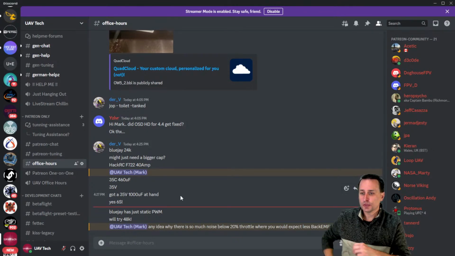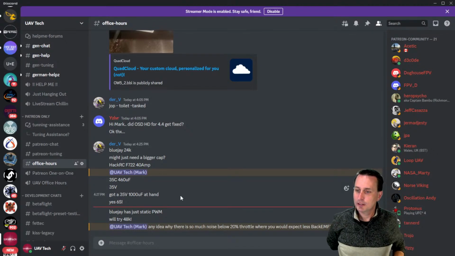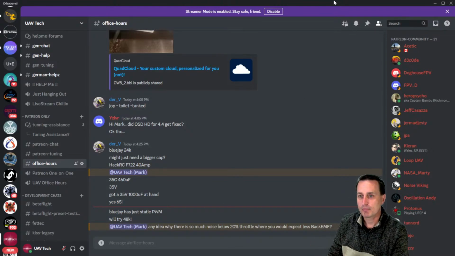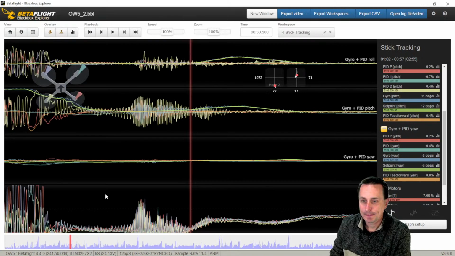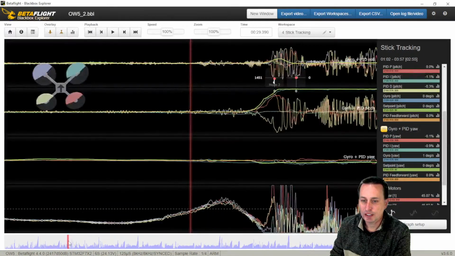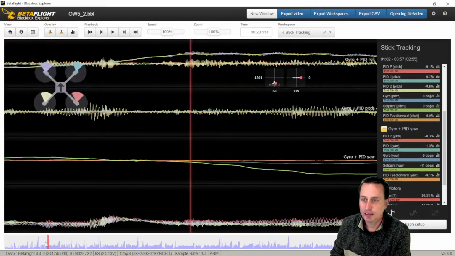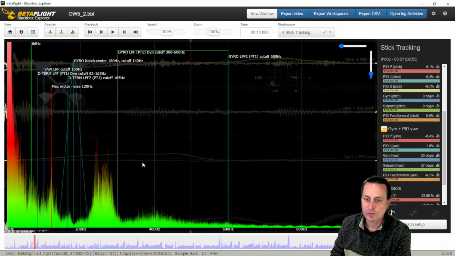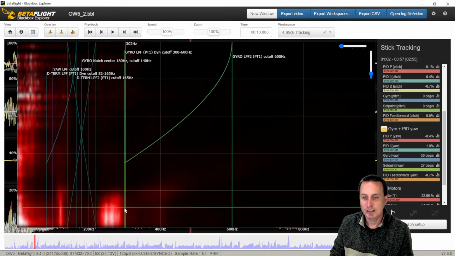Any idea why there's so much noise below 20% throttle, where you would expect to see less back EMF? I guess I'm trying to see where you're talking about below 20. I mean, we'd have to look at the throttle plots, right? Oh, you're talking about down here. Like, why is this down here?